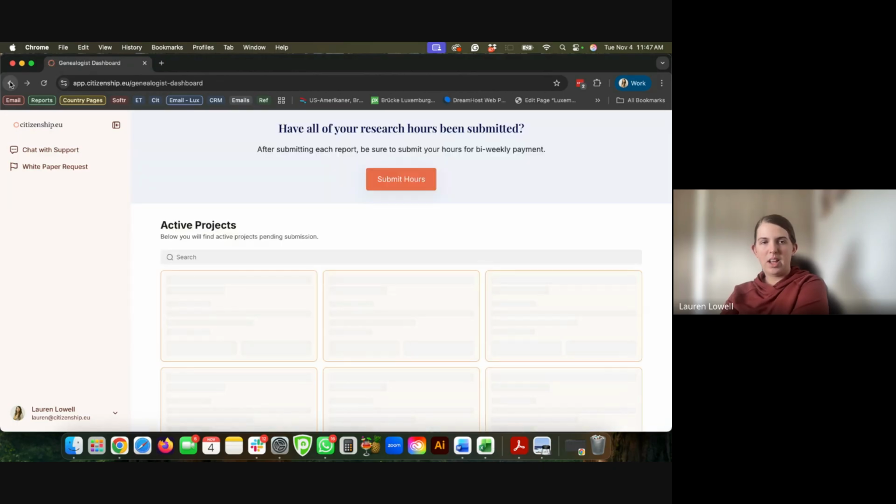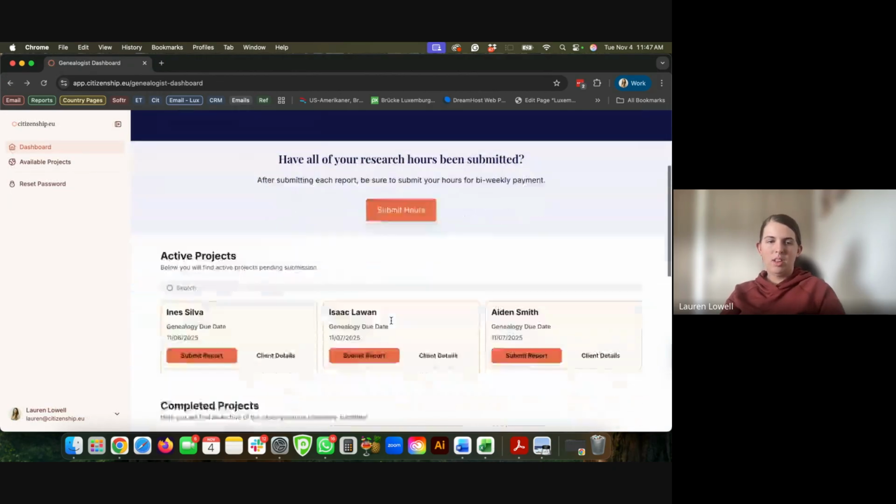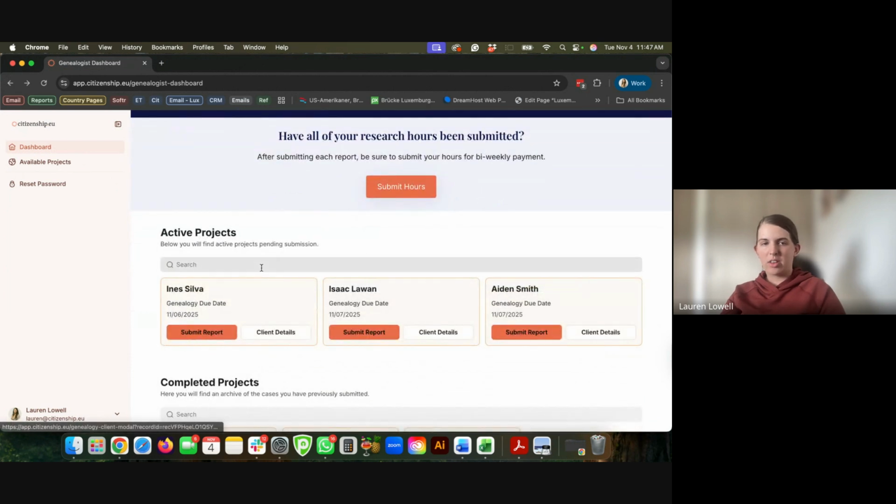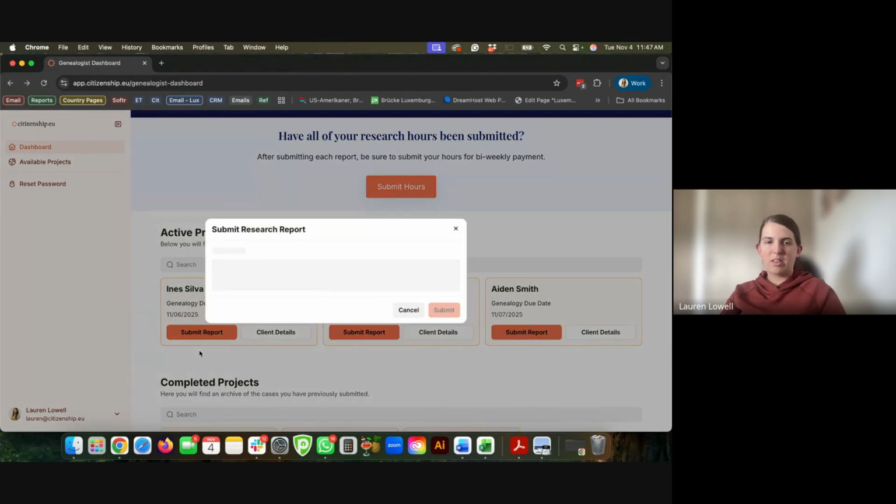So we'll go back to the dashboard page. And now you'll see that Aiden's project also falls under your active projects, right? So this, again, is where you can manage the due dates and any projects that you actually have open that are pending submission. Let's say, for example, though, that you finish Aiden's report, right? And you're ready to get it submitted.